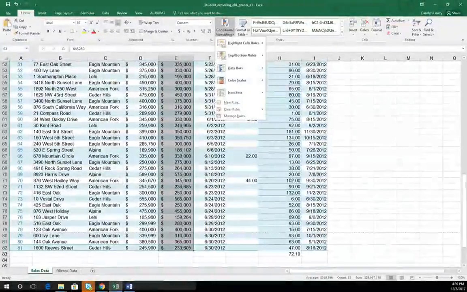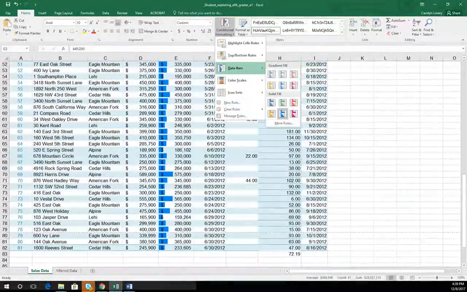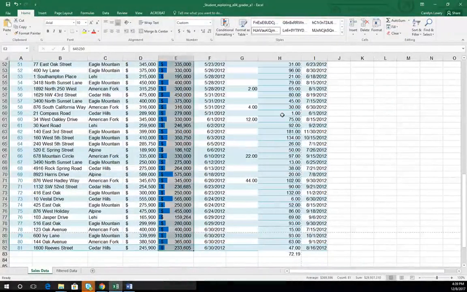So let's go to conditional formatting, data bars, and apply data bars. Conditional formatting is lovely. It allows you to highlight visually so that people don't have to actually look at the numbers to determine. After they see that it's really high, they can look at the number and see the value. And that is a great way to make your data more understandable.